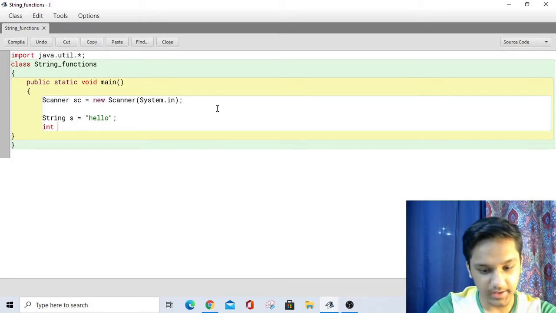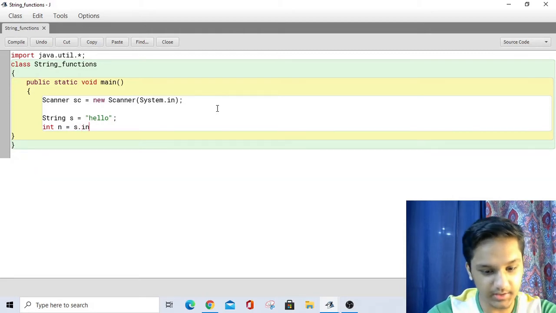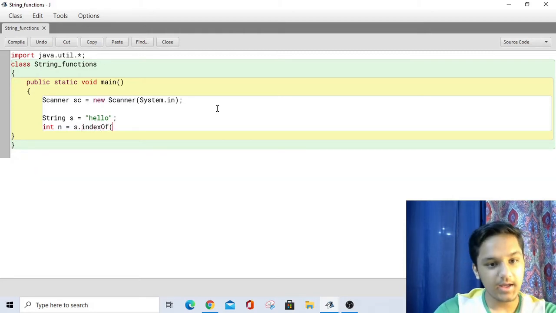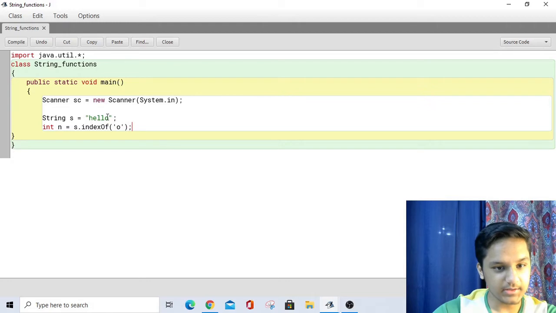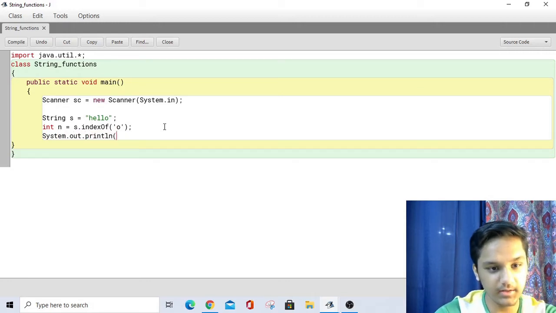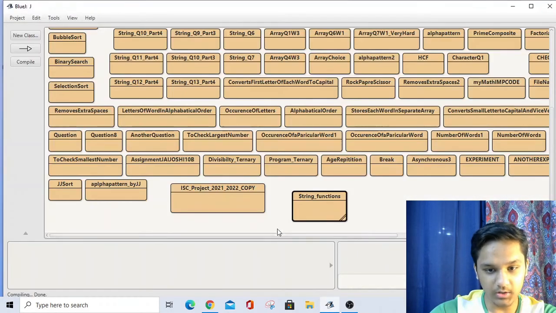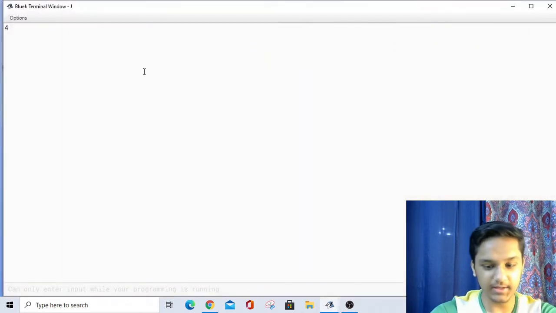So int n is equal to s, that's the string, .indexOf, and we want to find the index of, let's say, the letter O. We already know that the index of the character O is the 4th index. So if we do System.out.println and print n, the output should be 4 because the letter O occurs at that particular index.